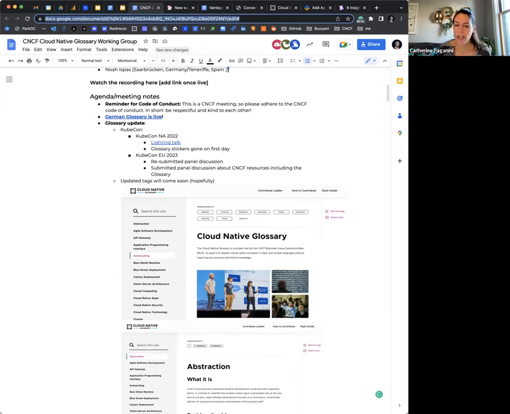And then for KubeCon EU, we resubmitted, or with we, I mean Noah, resubmitted the panel discussion, which is focused on the localization part, his story, and how with different representatives of different groups. We also submitted a panel discussion. I submitted one with another group about CNCF resources in general, which include the glossary. So it's not only about the glossary, but there are many more. We want to raise awareness of that.